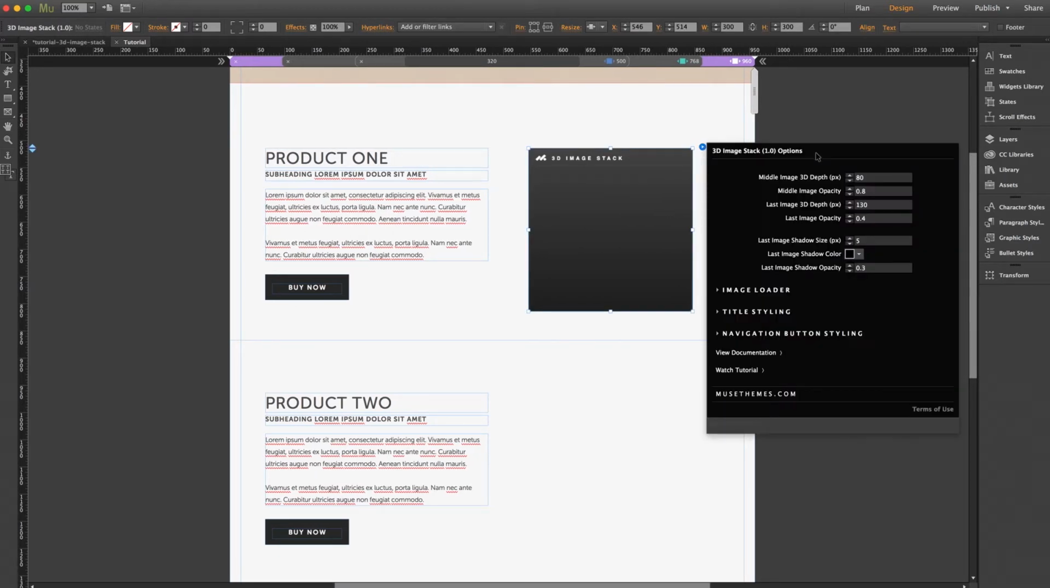Couple settings to note here before we load in our images. Middle image 3D depth set in pixels, along with last image 3D depth. These parameters set the distance of the middle or last images in your stack from the image just above it. So for example, the middle image 3D depth sets the distance between the middle image and the top image in the stack. Increasing these values will add space, which will give the appearance of a taller stack.